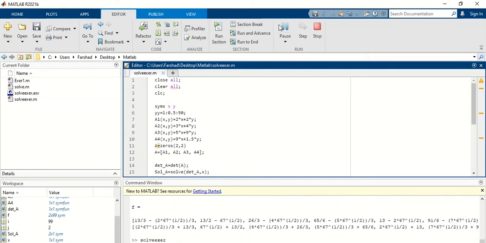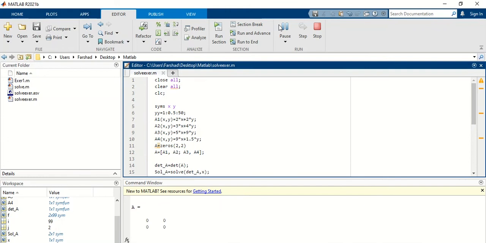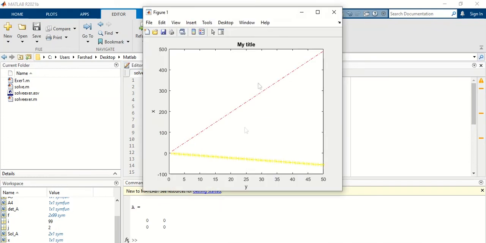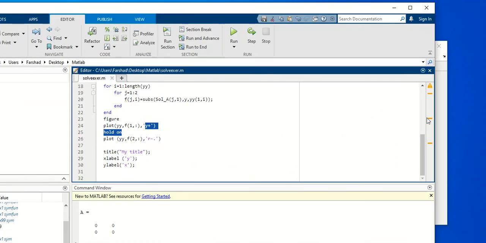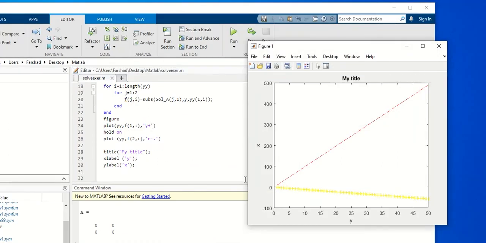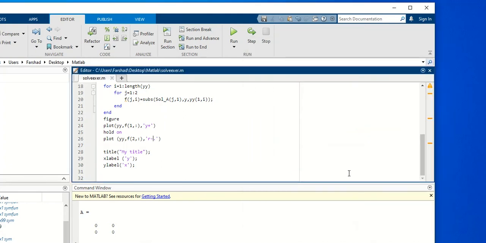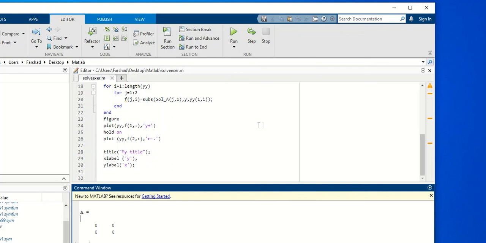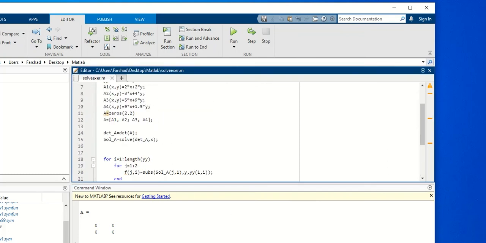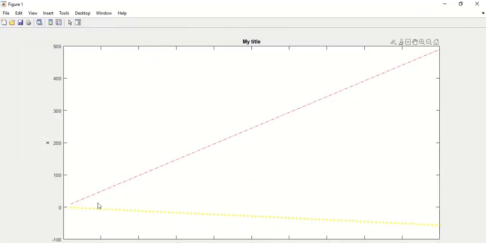And I push the run button and wait to see what happens. As you see, the result has been changed. Here I have a yellow line like that. I have a red line with dots and dash. This is my final result. As you see here, the target function is here. It is linear. And the question is, what happens if I have a nonlinear equation?